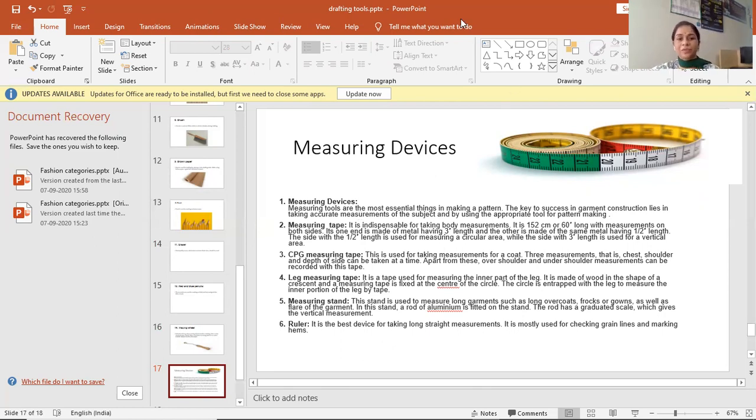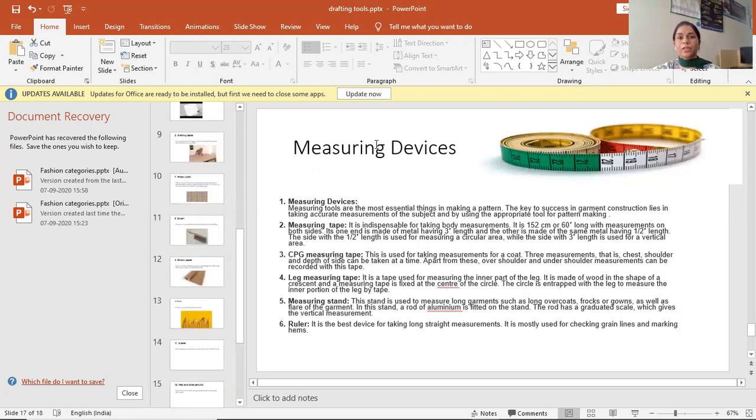And the last one is the ruler. It is the best device for taking long straight measurements. It is mostly used for checking grain lines and marking hems. So these are the tools which we have used in drafting.